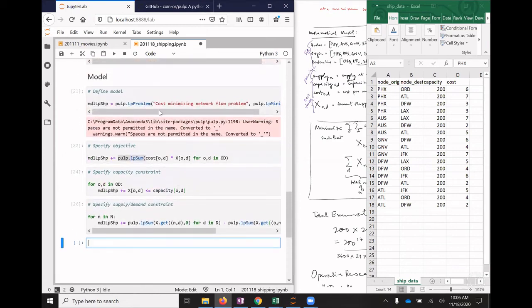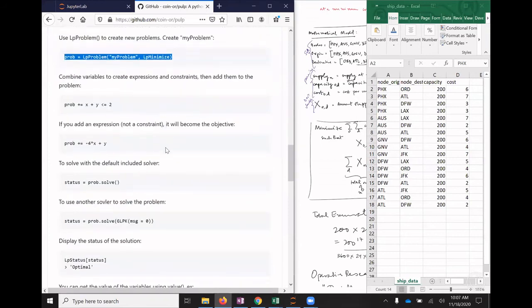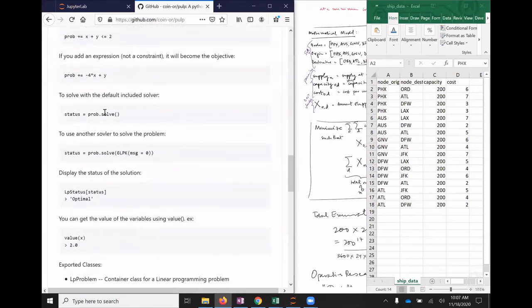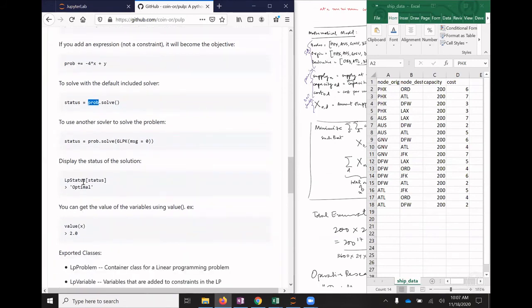Let's run the model. Let's see if we have some syntax here to see how to run it. Yeah, so the model name .solve is what we're going to call, and then we can figure out what the status is. Did it solve it properly? We can just call the LP status function.